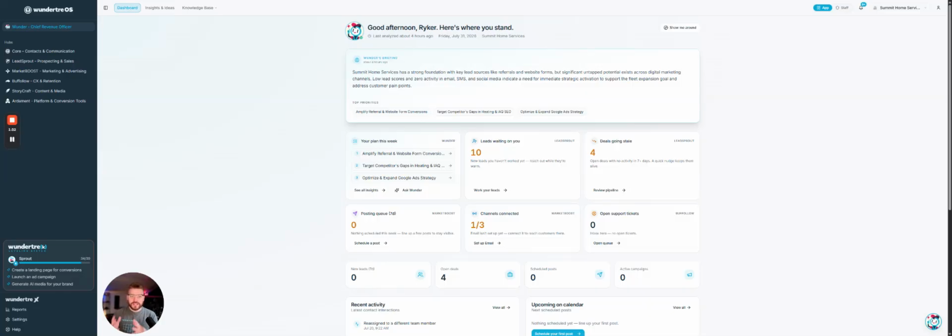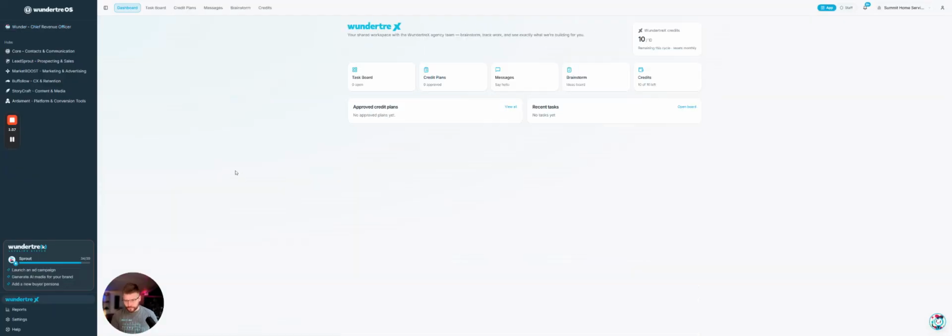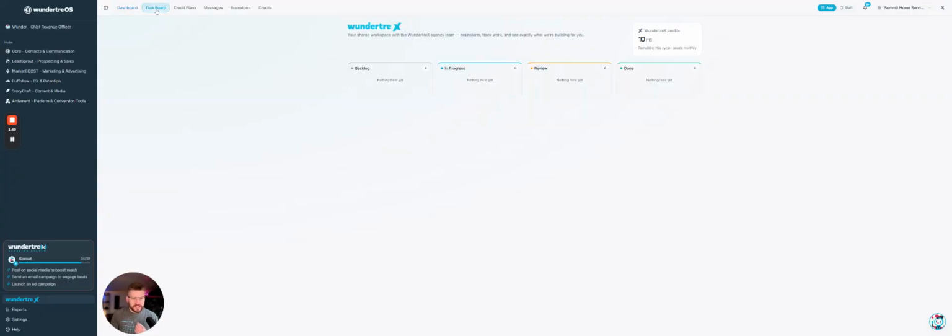Specifically, inside of the OS, we have the WundertreX tab where the OS helps facilitate and give visibility into what the X team, WundertreX team, is doing on your behalf. So you've got things like Taskboard. This is where you can see everything that the team is doing for you on your account. You can message our team. You can brainstorm ideas with our team, all from this dashboard.